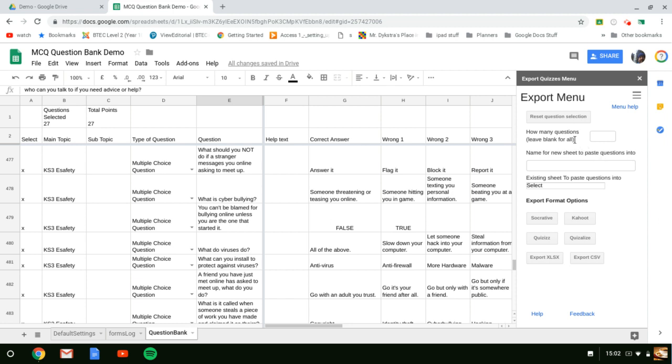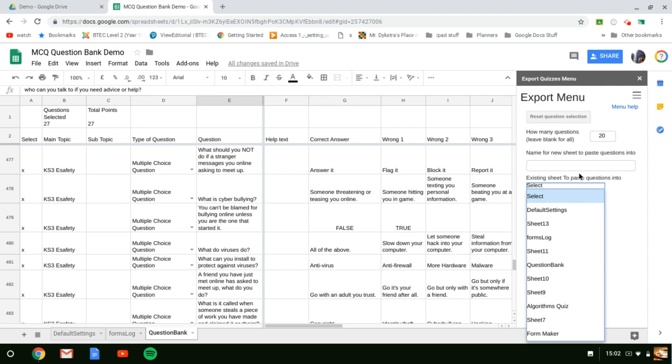To export these questions, you can specify in here, of the total you've selected so far, how many you want to select. So I want this to be just 27. You can leave it blank if you want all the ones you've selected. You can specify a new sheet name if you're going to create a new sheet for this, or if you already have a sheet ready for them to go into, you can select it from the list here.